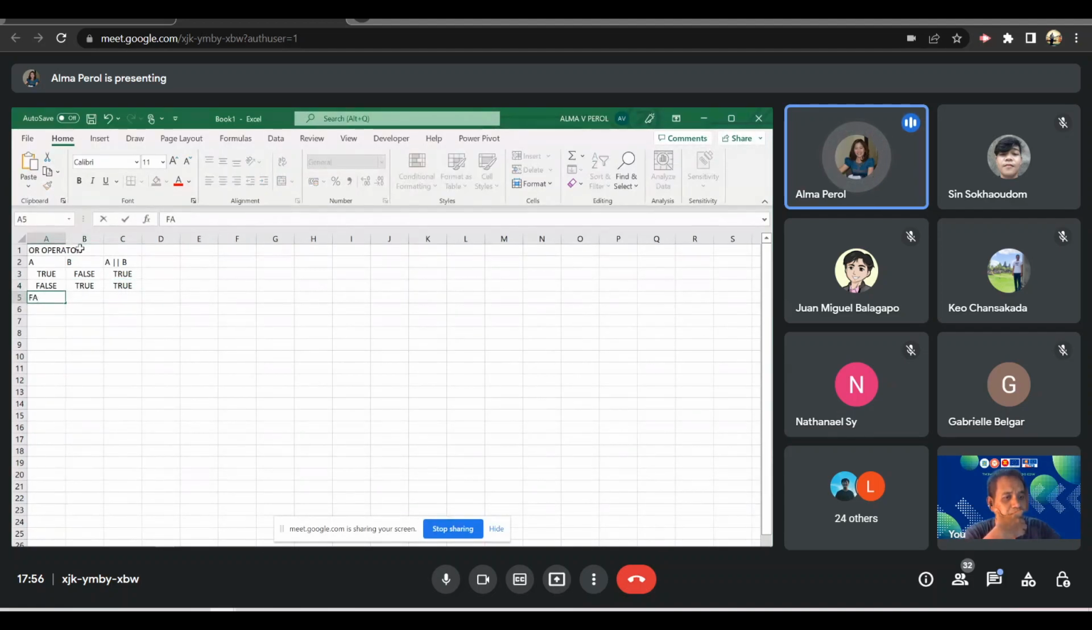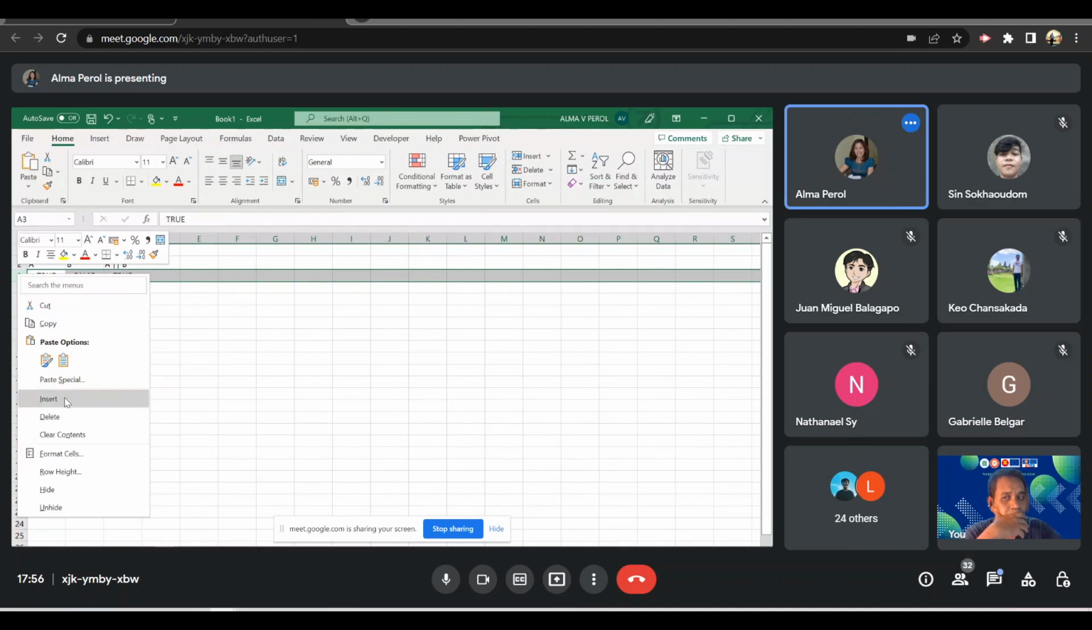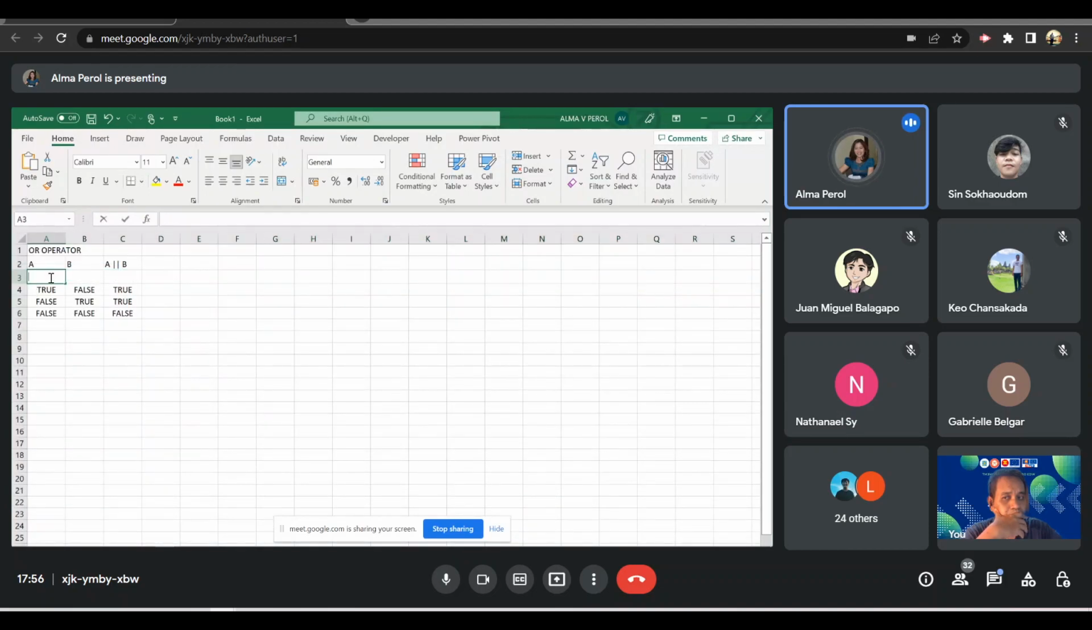If false, false, of course this is false. And of course, let's start with both true. If you have true or true, of course both of them will be true. Alright, so that is for the OR operator.